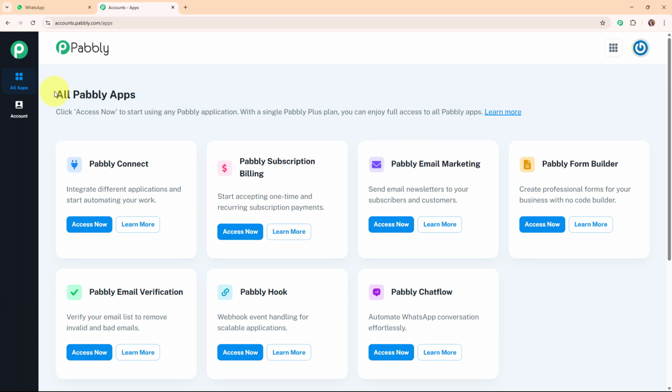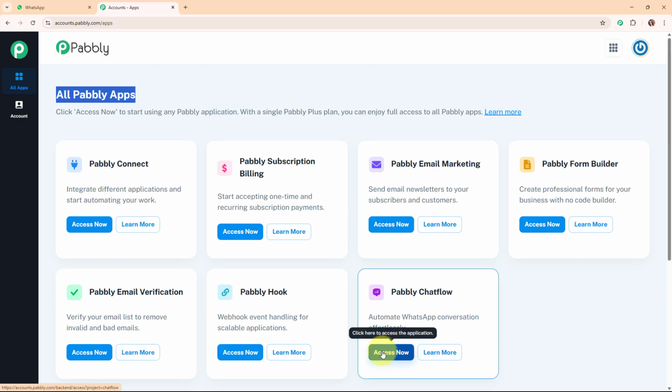Here I'm an existing user, so I'm clicking on sign in. Now after signing in, here you can see all Pabbly apps window where you can see all the applications of Pabbly. Here to build my WhatsApp chatbot and access my Chatflow account, I'm going to click on this access now button given over here for Pabbly Chatflow.